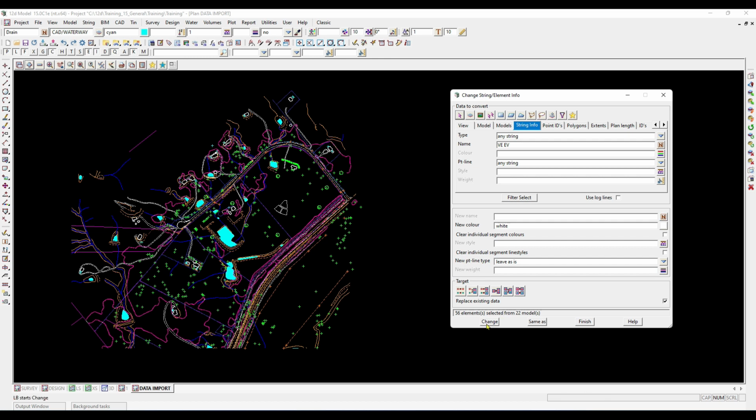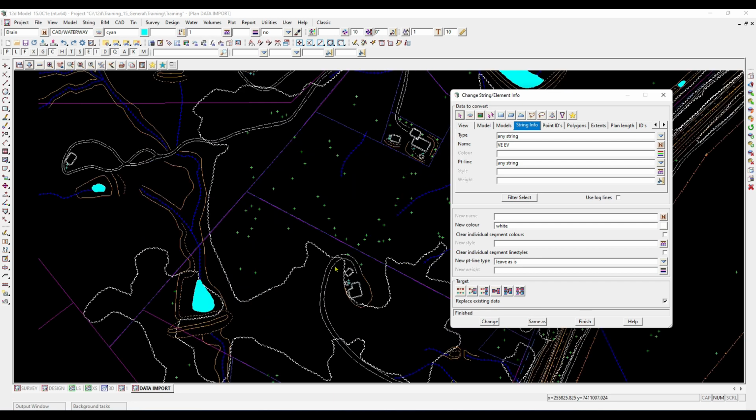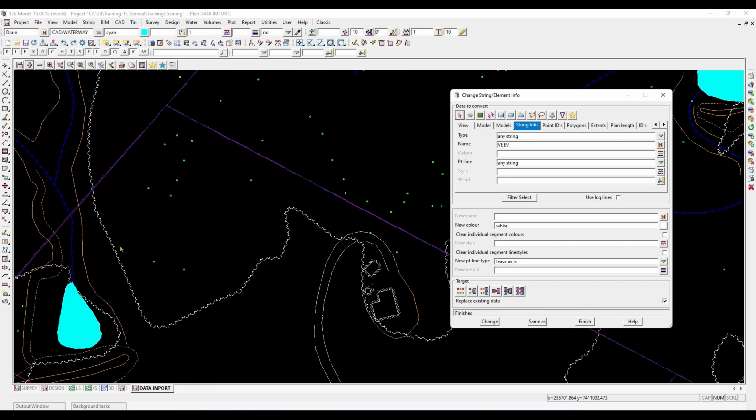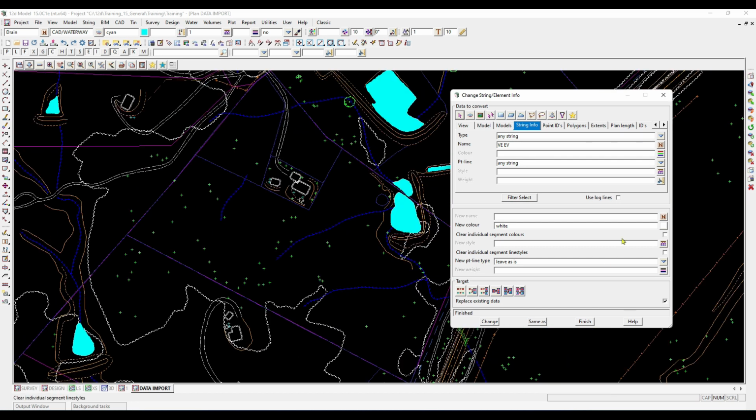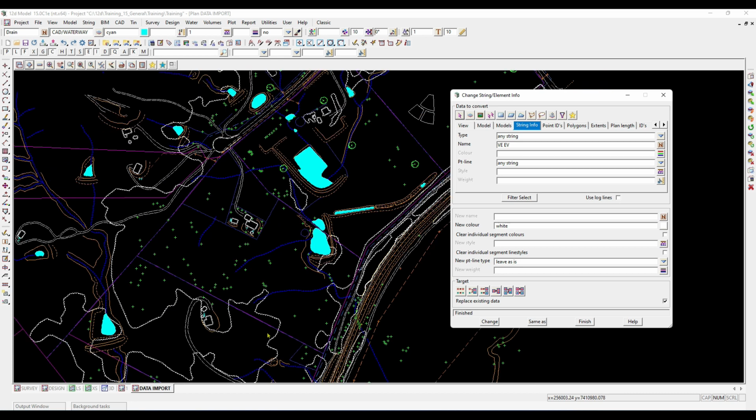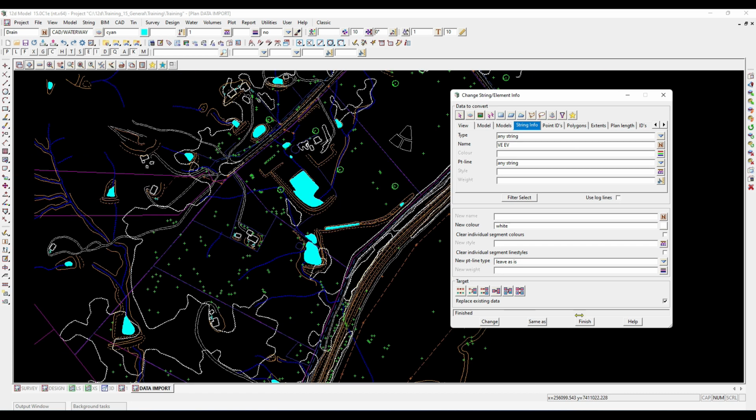So now I can just click on change down the bottom left. If I zoom in and out and refresh my screen, you will now see that these bush lines are now white. They were green, and using the name of the items, the objects in the view, and our filter select tool on this change panel, we have now coloured them all white. Once you're finished, you can simply click on finish.